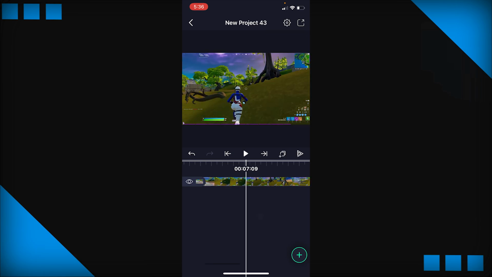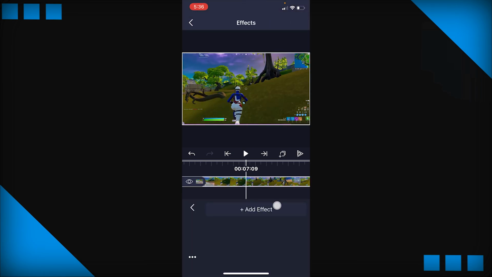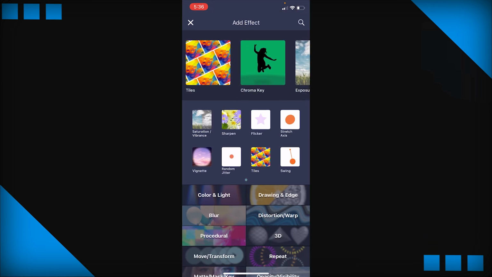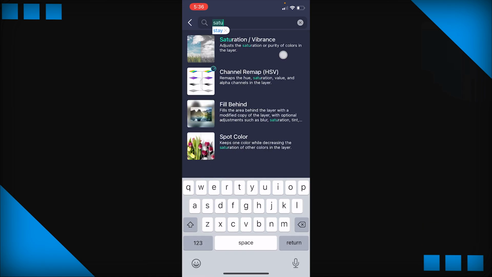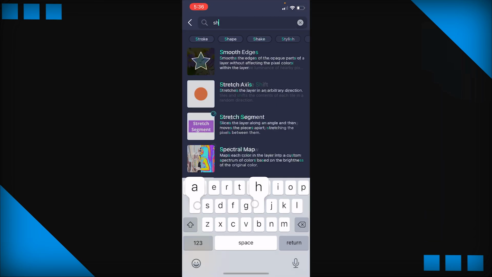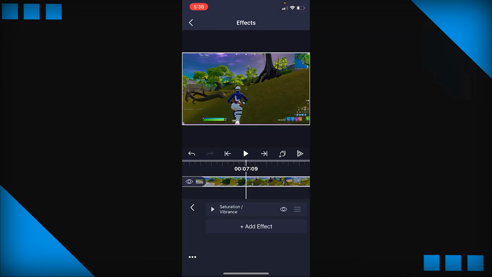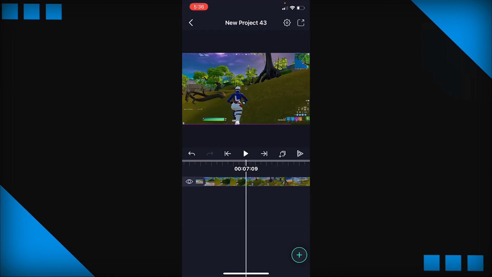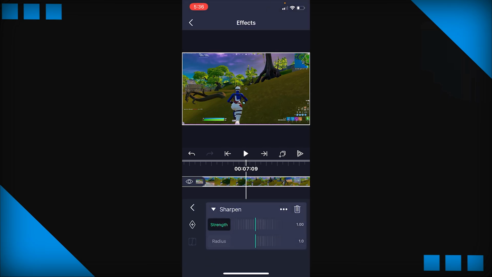So what we're going to do is just click on the clip, press add effects, and then we're going to add only two effects. First one is going to be saturation and vibrance. And for the second one, we're going to want to add sharpen. Type that in right here. And here we go. So these are the only two effects we're going to need, and in order for them to make a difference, we're going to change the sharpen number.